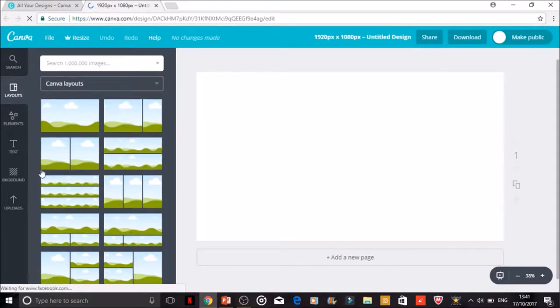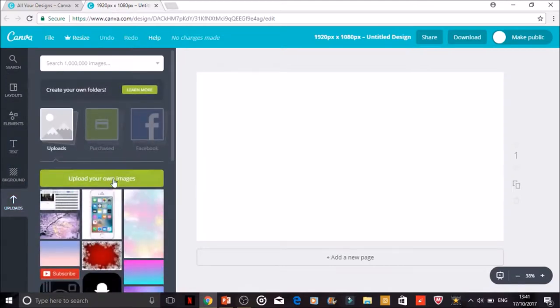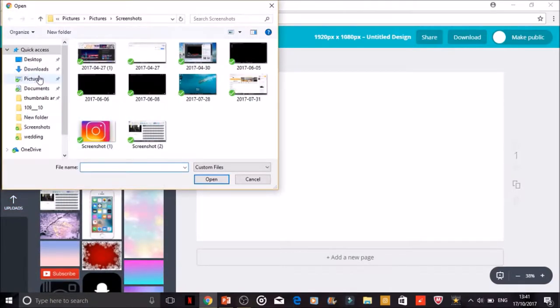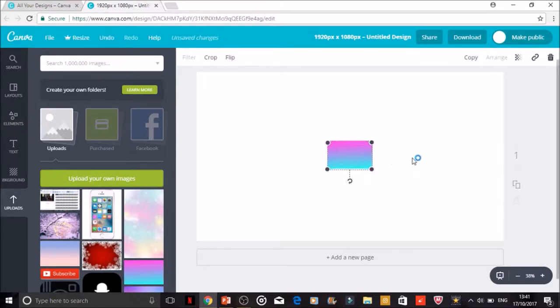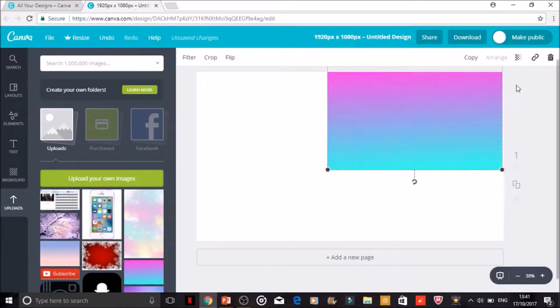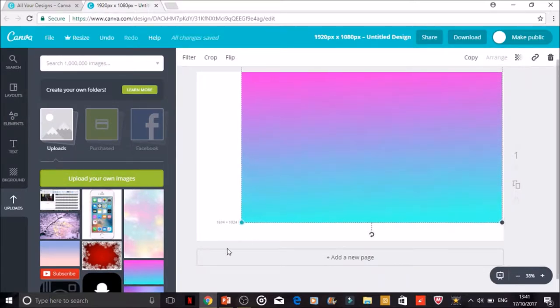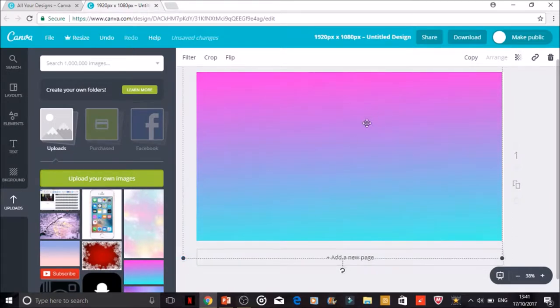Once it's loaded, you go on uploads. You can upload your own image, or copy and paste images from the internet and use them as your background. I've already downloaded one that I want to use. So you just size it to where you want it, the size of the actual screen.